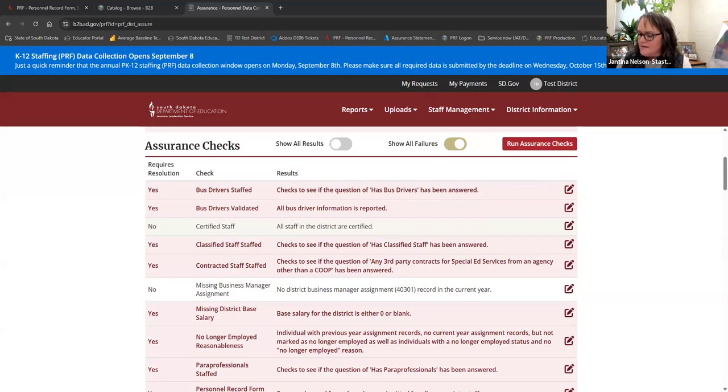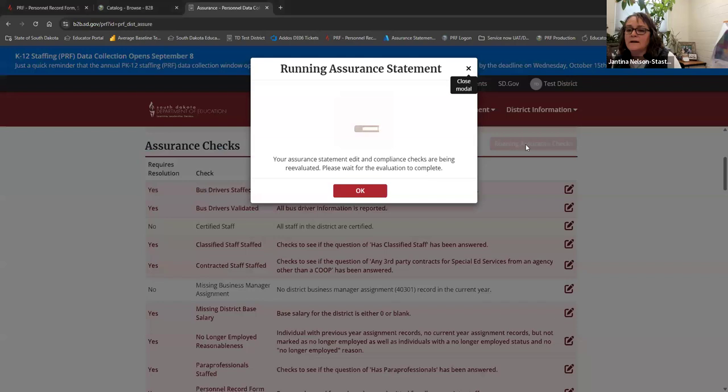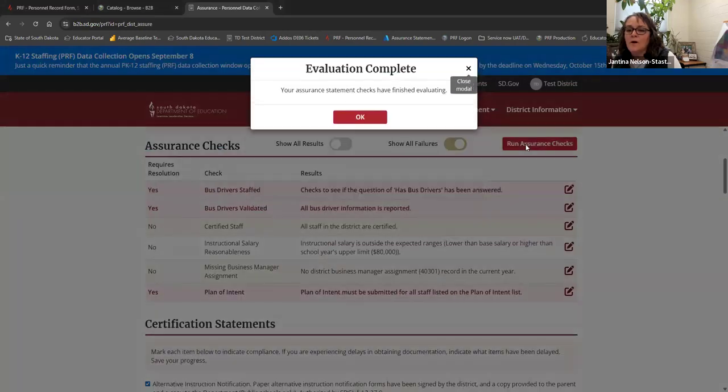The top section, the validation checks, these are automated checks based on business rules and procedures. They help identify data quality issues before submission, and checks can be run at any time. You just click to run the assurance statement.